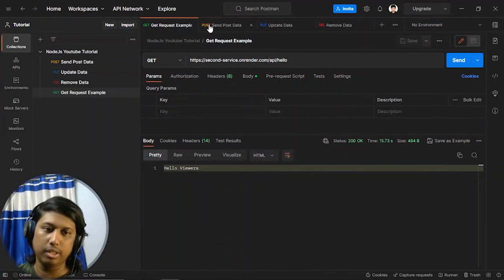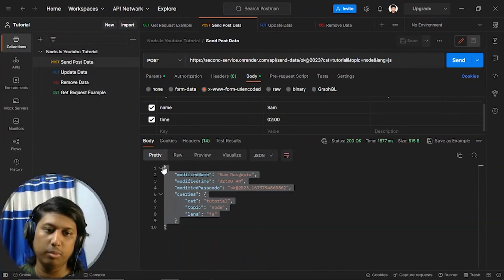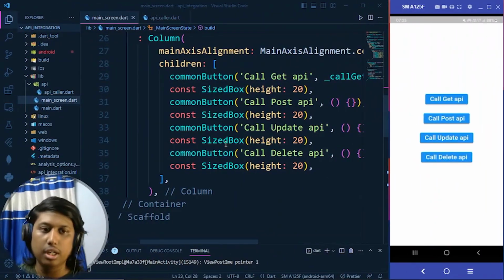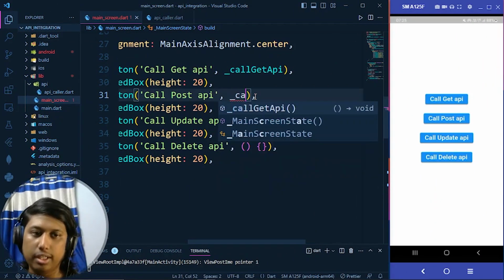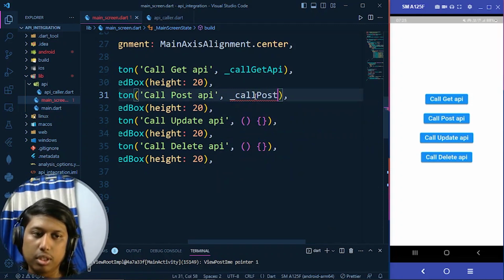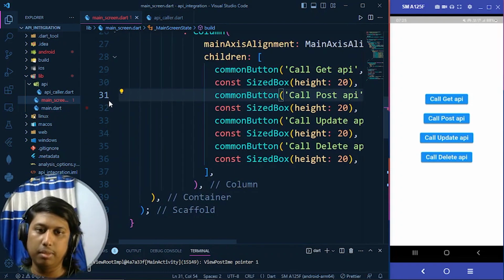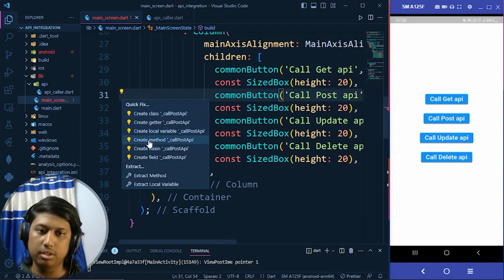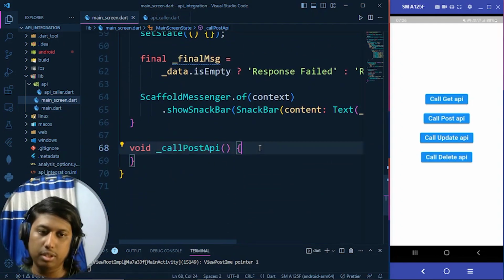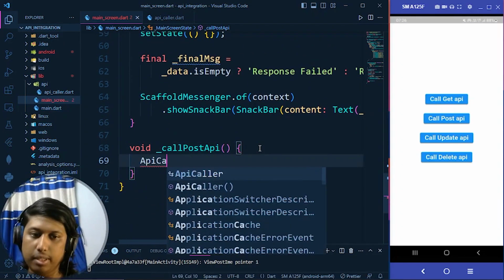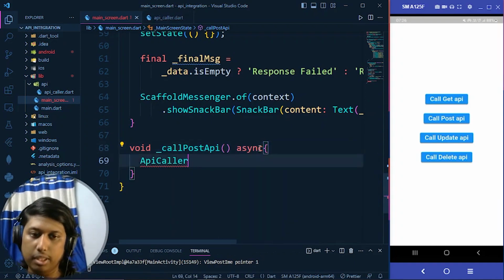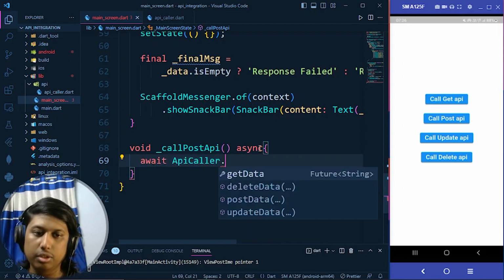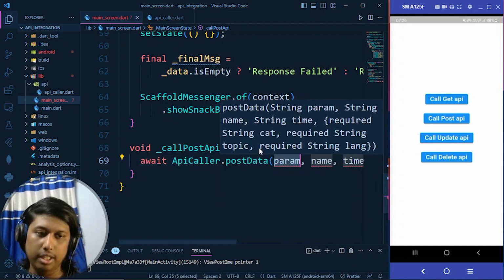Okay, now we have to do that for post, put and delete, but there is a catch in the post API. As you can see, the JSON will be coming, so we have to show it under a dialog. So first make the method so that we can call that post API. So here I write call post API, and we have to make the method at the bottom of that class. Here we have to write API caller. And one more thing here, first make it asynchronous, because that post API call will be awaited as well, so that will be post data, and here we have to post the param.